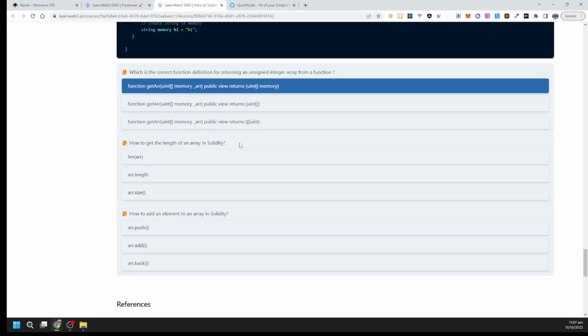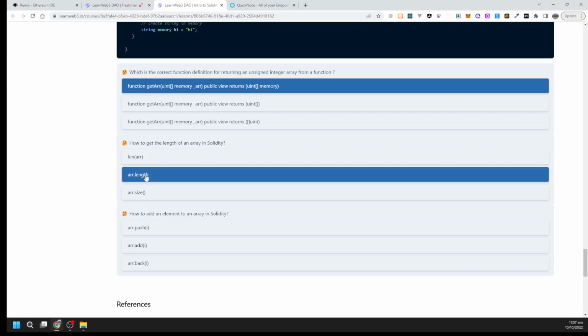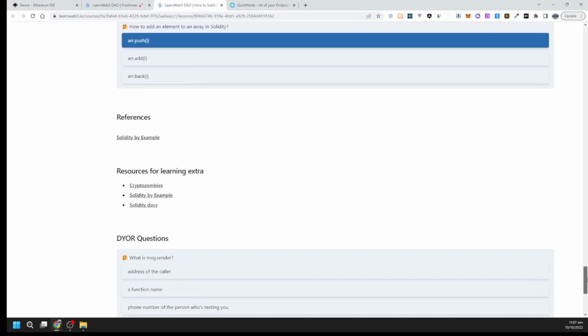How to get the length of an array in Solidity? arr.length. How to add an element to the array? array.push. Okay.